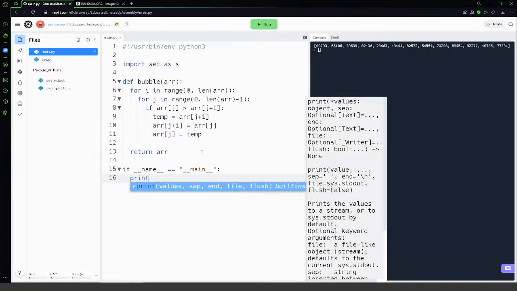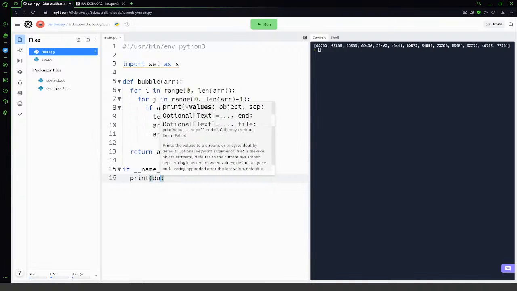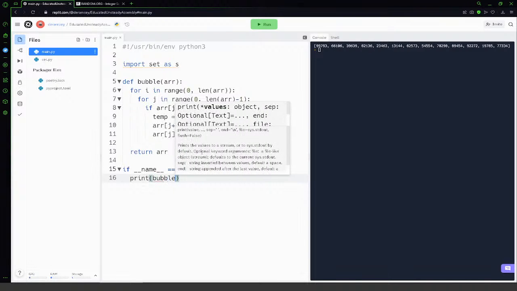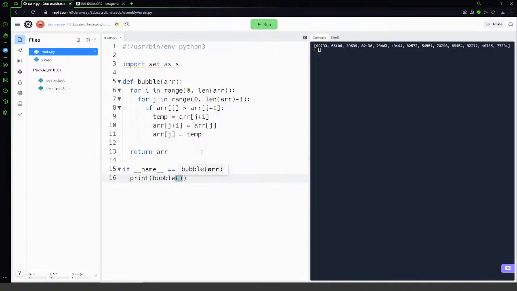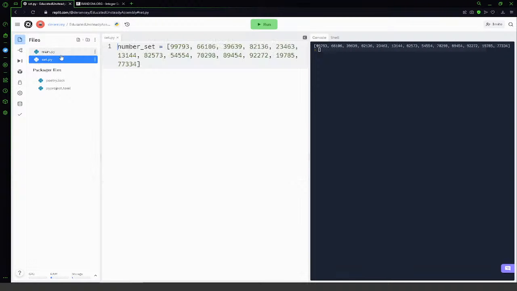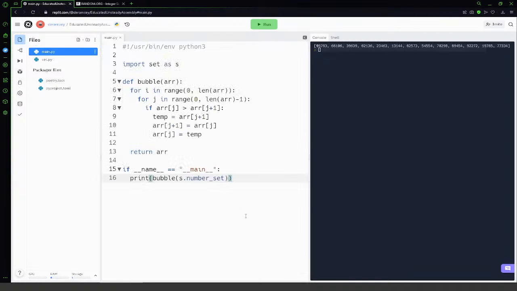Behind our main gate, we can print the function bubble with s.numberset as the array parameter. Easy enough, right? So we see right now the unsorted array. We'll also have it in our set.py file, so we can go back and check it. If we run this now, we can see the sorted array.